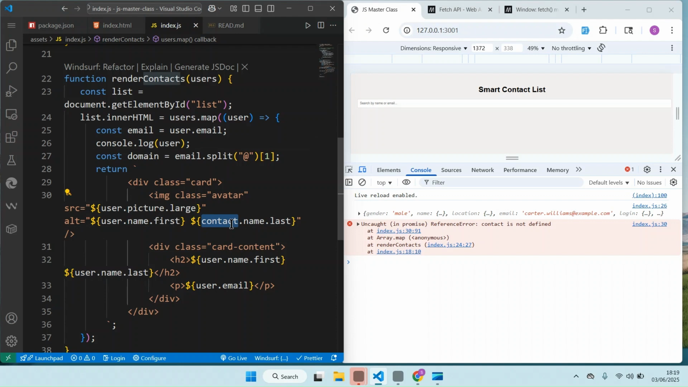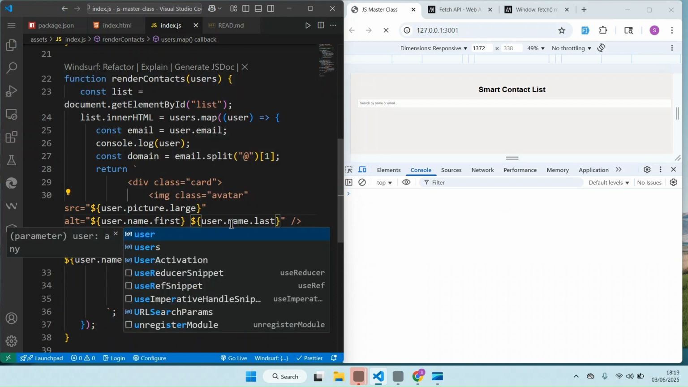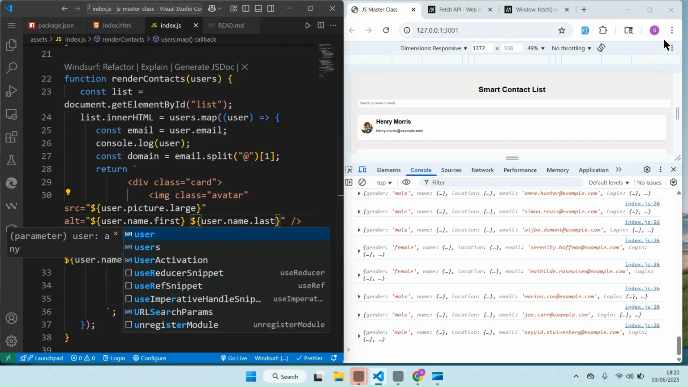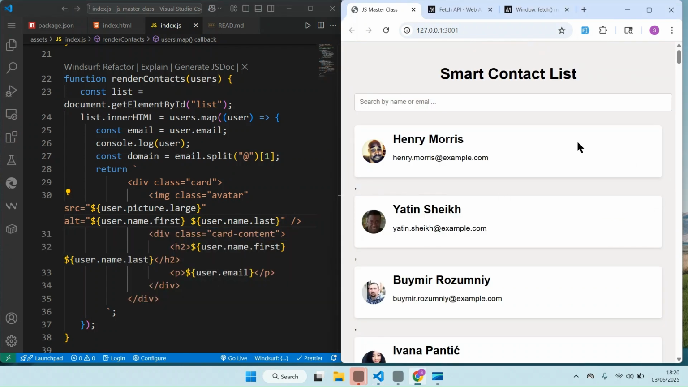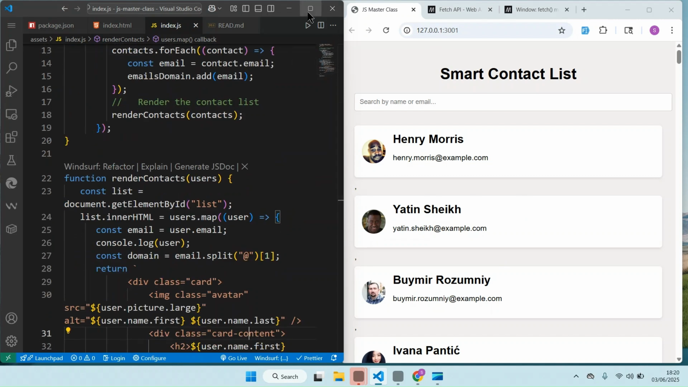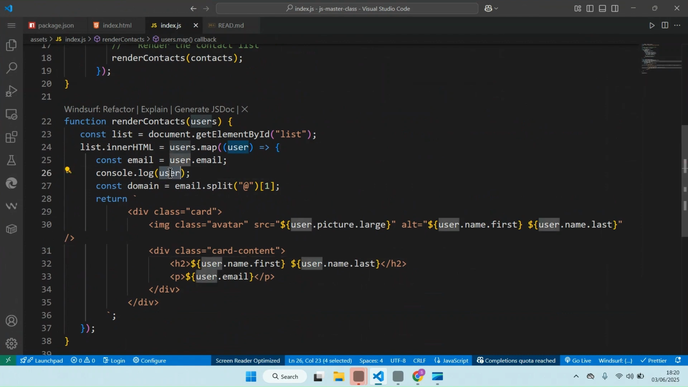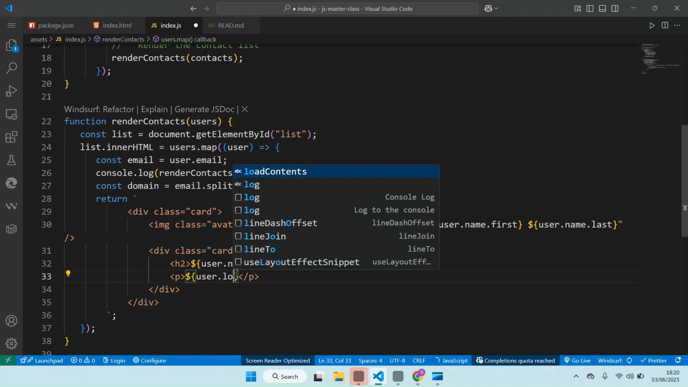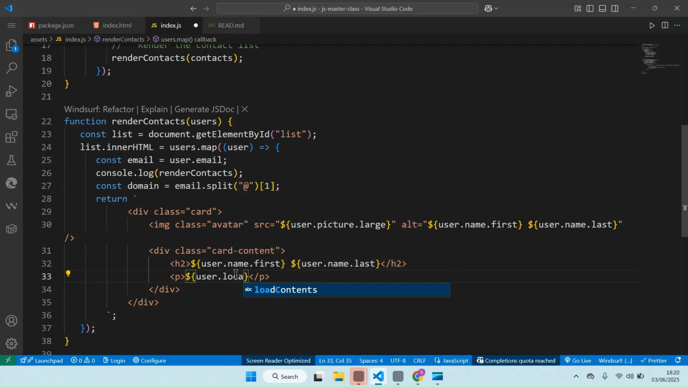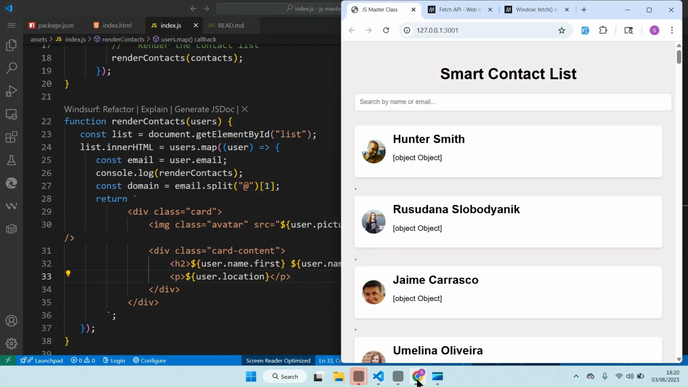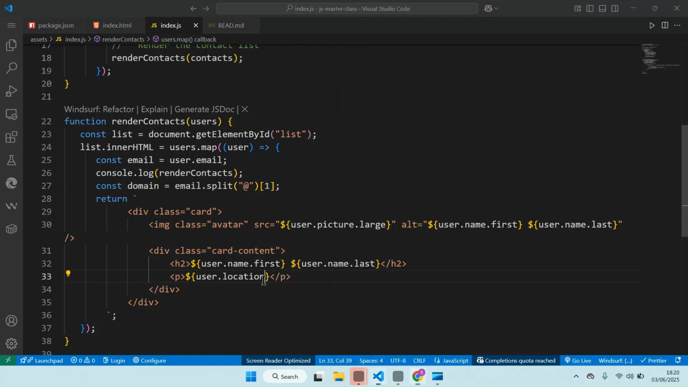Oh, this one. Yes, now this is correct. So we are actually getting random users. Don't worry about that. So you see that you can get contact. This is a user. So if you want, you can show user.location. Doesn't matter. And if I save that, you see location is an object.